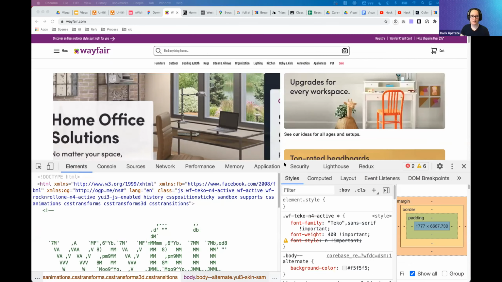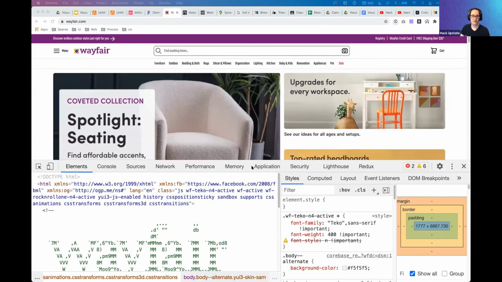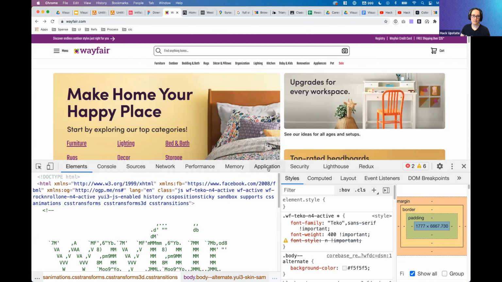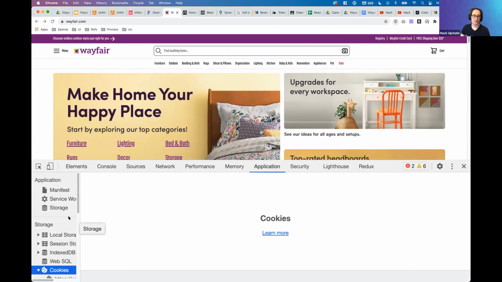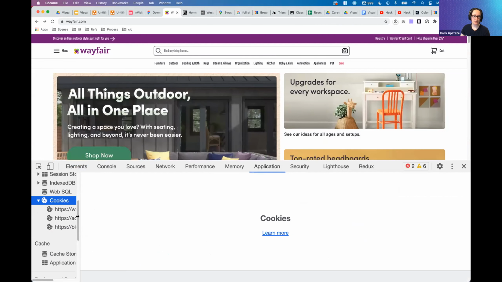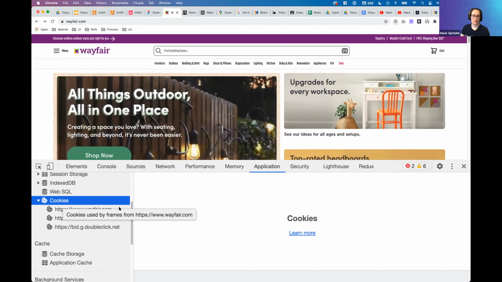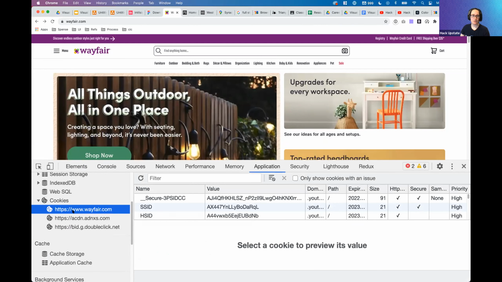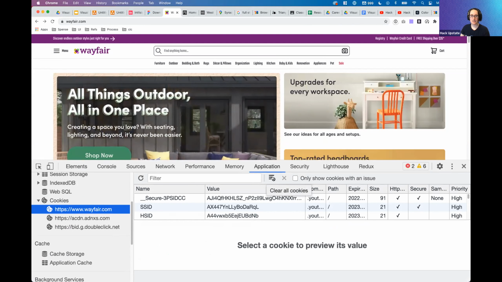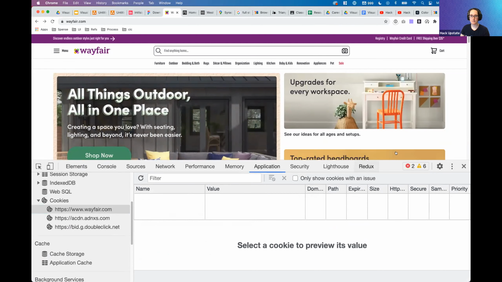We'll do another random entree into DevTools. If you go over to application, Wayfair is really big with cookies. They do a lot of tracking stuff with cookies. So if you go to application and look at your cookies panel on the left-hand side, click on Wayfair and then click this little thing that says clear all cookies when you hover over it, it'll probably help.